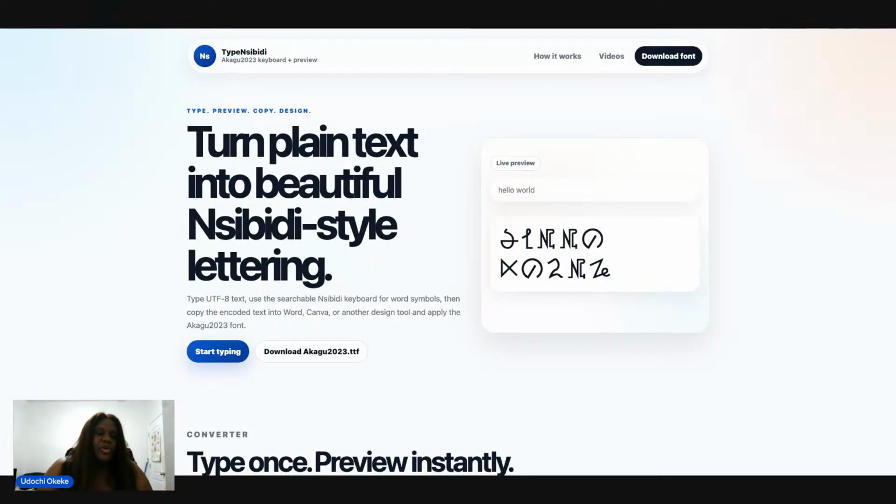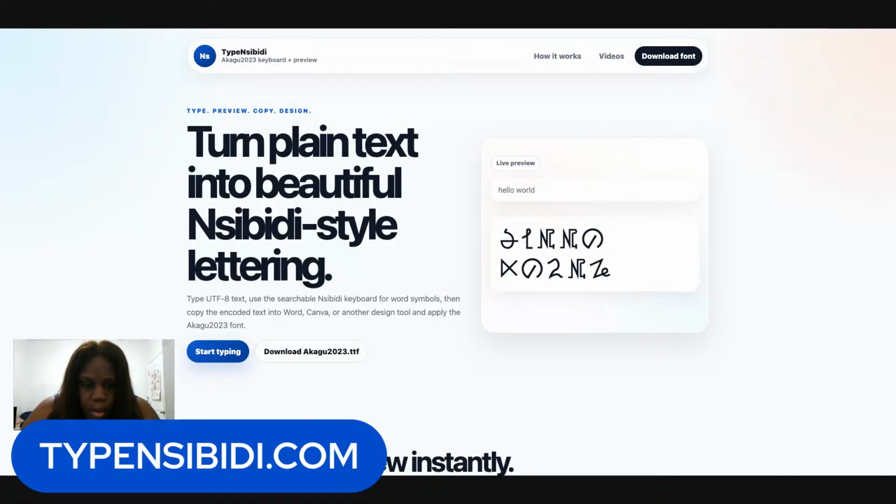Hey guys, so today I'm going to do a simple, quick demo of typeinsibidi.com. Let me type the name of this site in the banner for you. Typeinsibidi.com. So today I'm doing a simple demo of typeinsibidi.com.